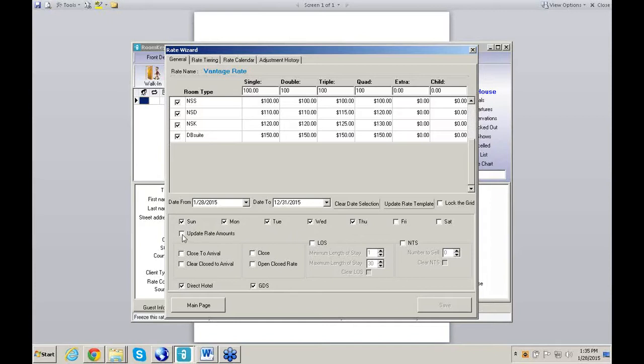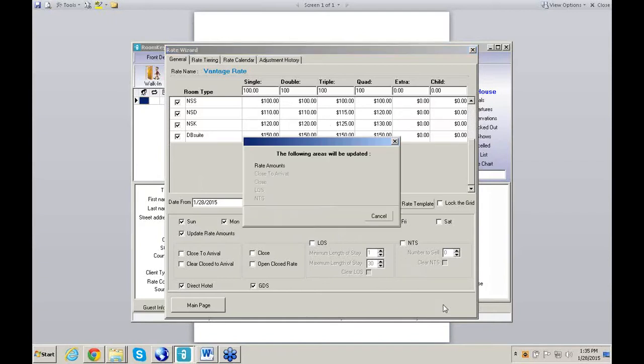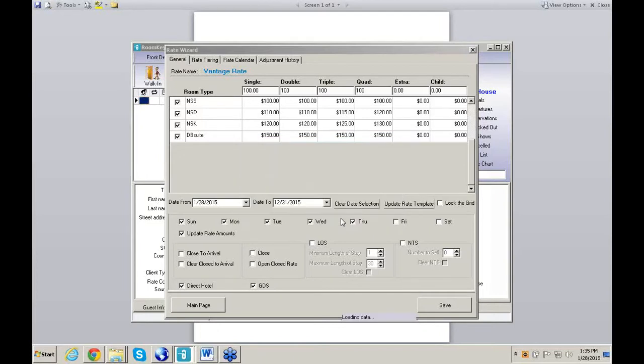So I need to make sure that I go in and update rate amount. If you don't click on the update rate amount, it will not change the rate. You'll still be at the original 0 rate, and it will only show the differential as being the rate for the room. So as long as you update rate, it's now going to take the rates that we see in the template, and when we click on save, it's going to tell me that I've opted to save the rate amounts. If that's correct, I click on OK.